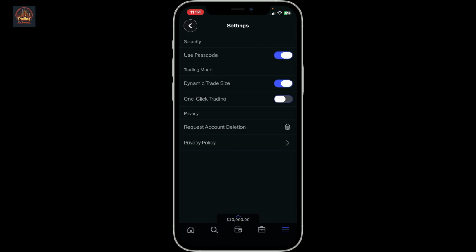Now your AvaTrade app is more secure. Every time you open it up, you'll need your passcode or biometric verification. This will keep your trading account safe from unwanted access.